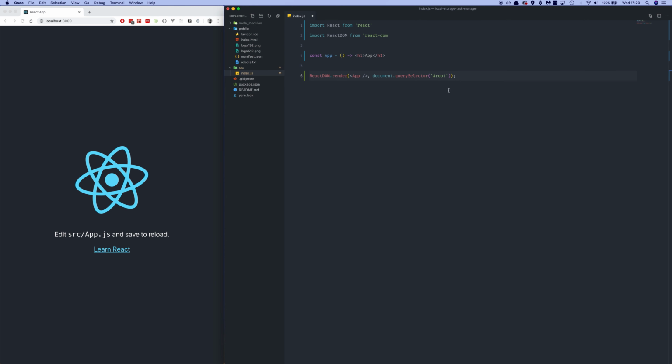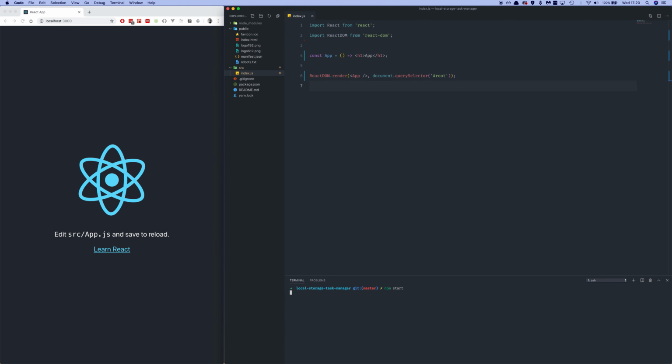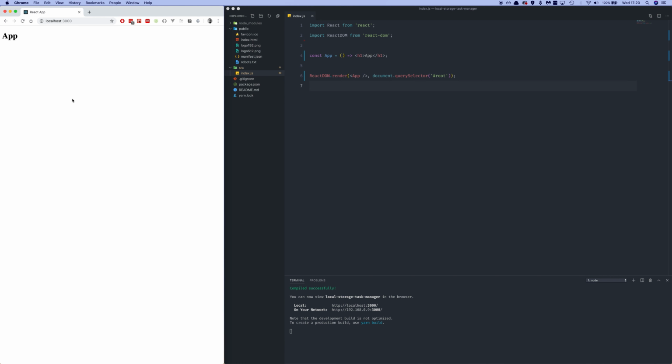So what we can do is go back to our terminal, and we can run npm start again. And what you should see is literally just App printed out in h1 tags on the page. And there you go. So that is a very basic React app. So the next step from here is we'll render out a really simple list with some fake tasks, just so we can visualize how our to-do list is going to look.